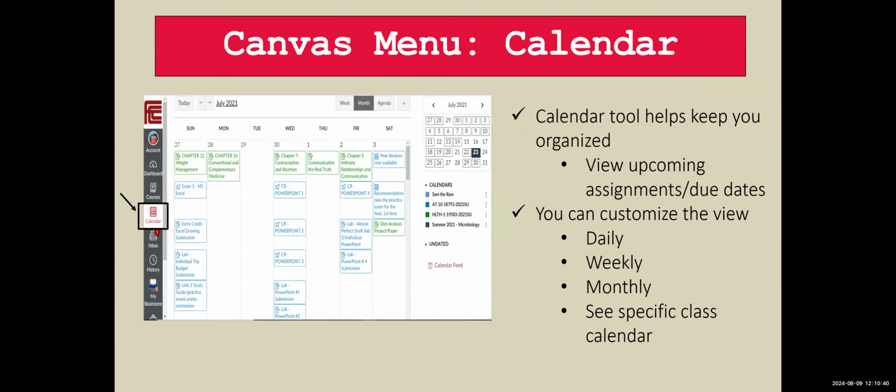Okay, so the Canvas menu, the calendar. This is here to help you keep organized and view any upcoming assignments and due dates. You can also customize the view to see each day, week, month, or only one course's assignments. I think it's really helpful when you have it on your phone because it'll be more clear. I can see it can be overwhelming looking at this, so it's super easy when you have notifications on your phone.